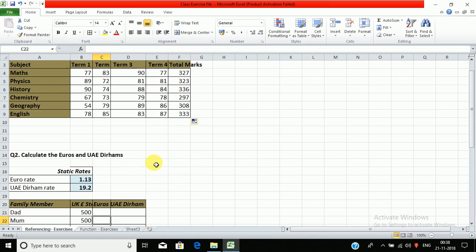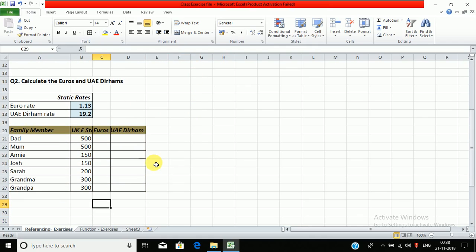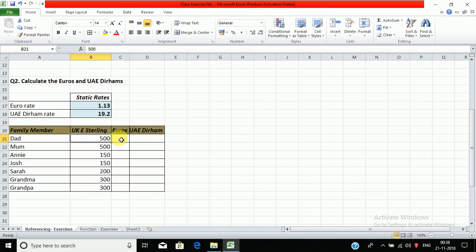Another, if I have to do this one, how do I do this? This is a question of converting UK sterlings into euros and UAE dirham, and these are the rates by which I have to convert. This is euro rate, means 1 sterling is equal to 1.13 euros. So how will I do this? I'll select this 500 into this static rate.